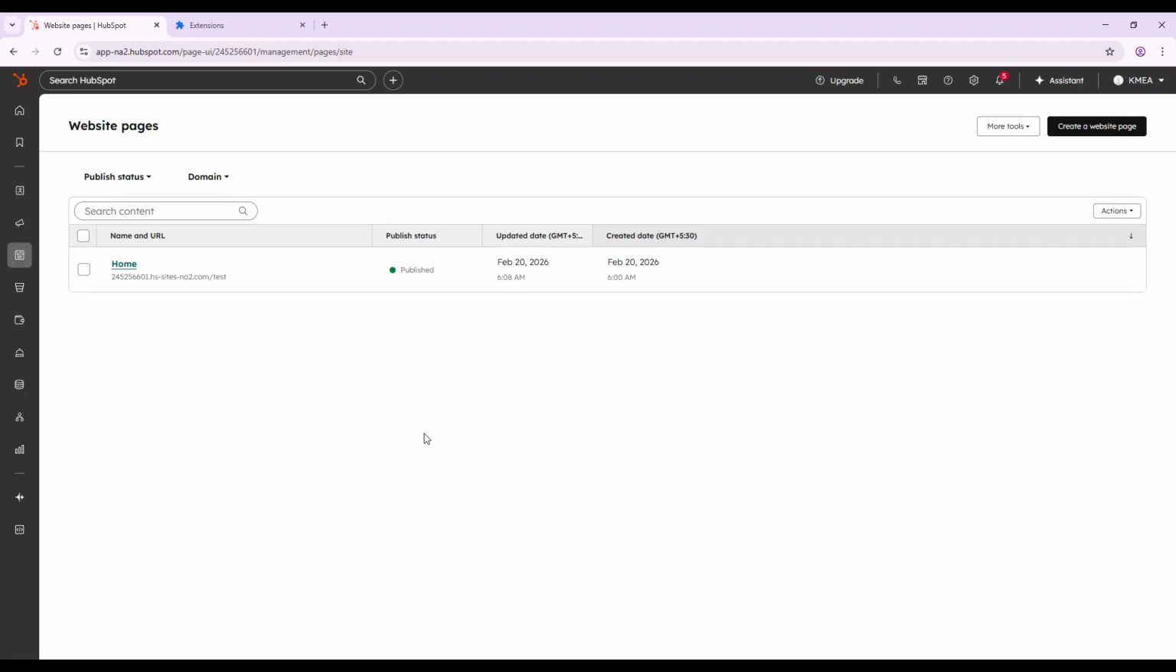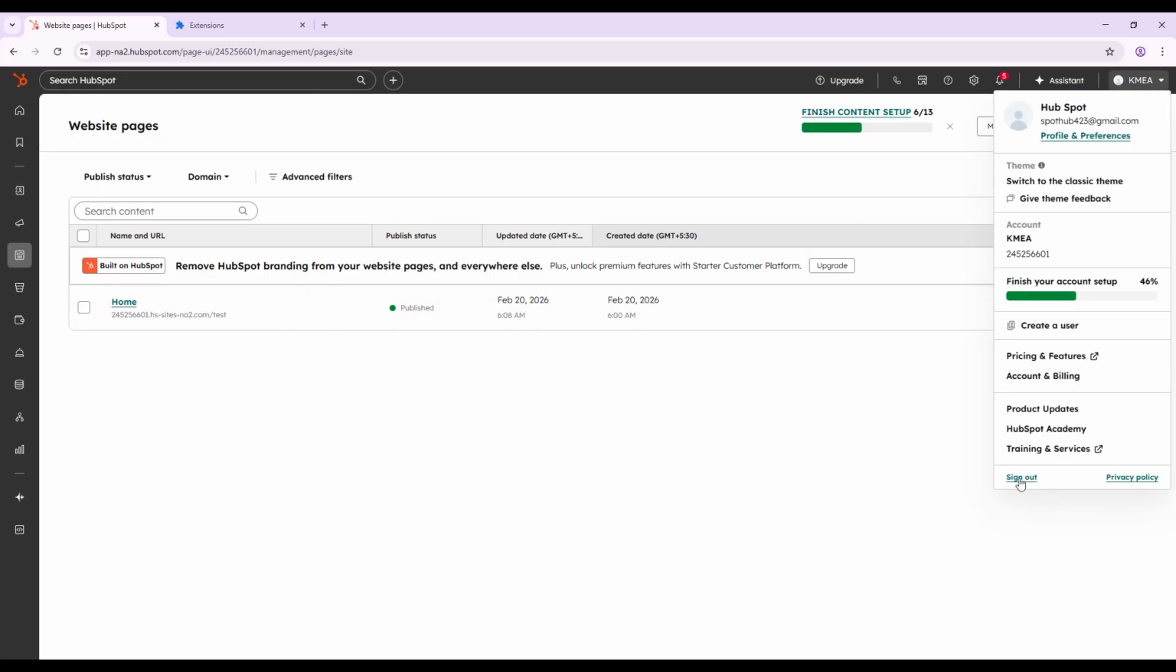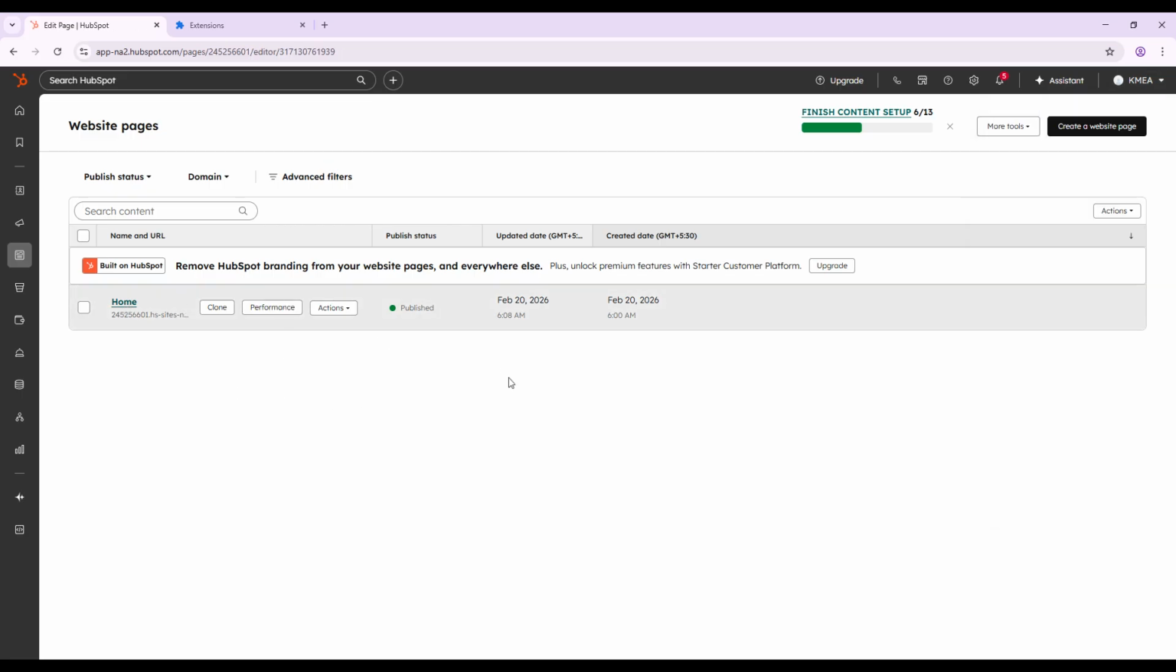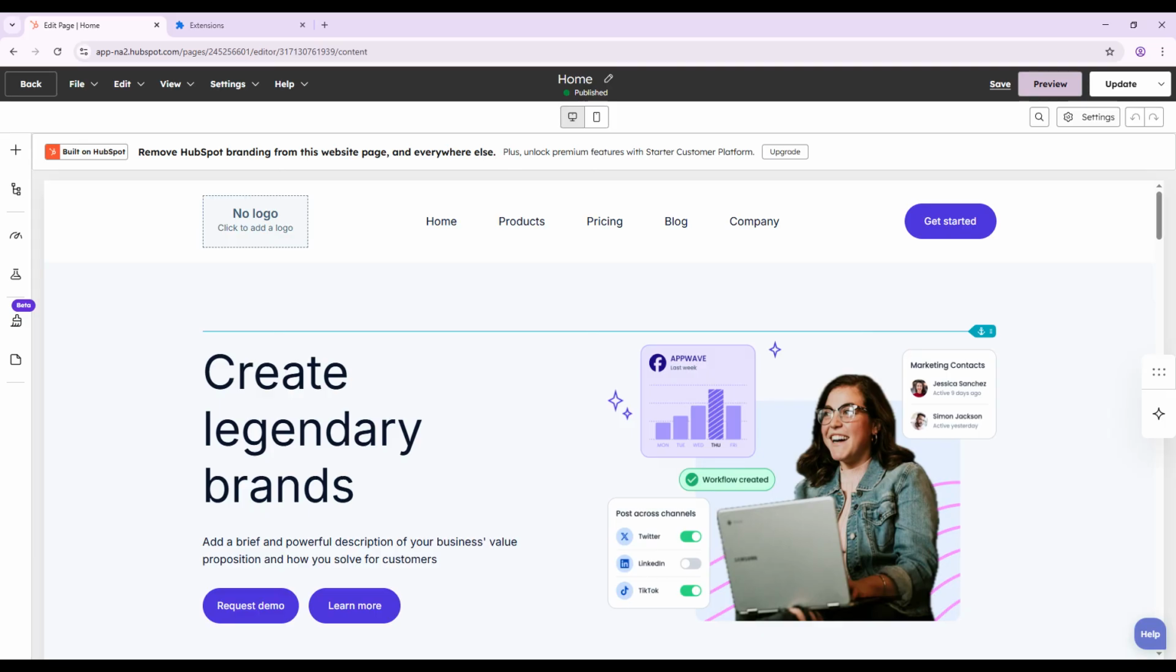If the page still isn't working, sign out of HubSpot, close the browser, and reopen it. Then sign back in and try the inbox setup again. A fresh session can sometimes clear temporary glitches that are causing the rate limit or server error message.